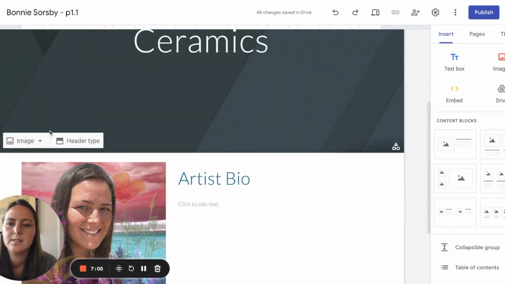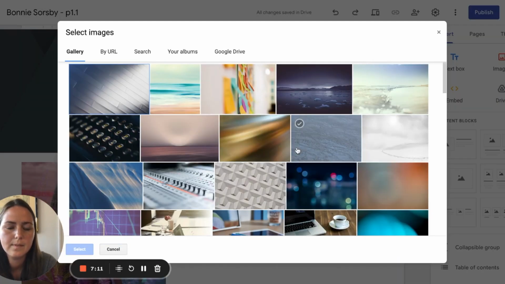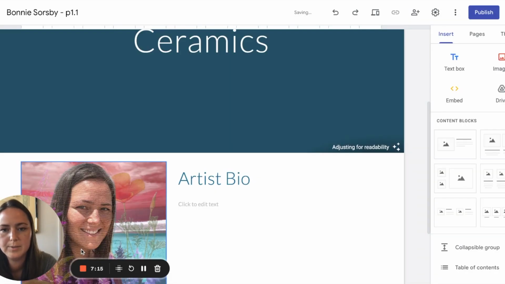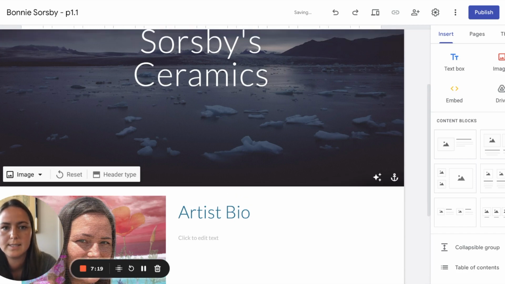Also in this section, you can see that you can change the image. So you can either select an image or you can download one from your own photos. So you can really customize it.